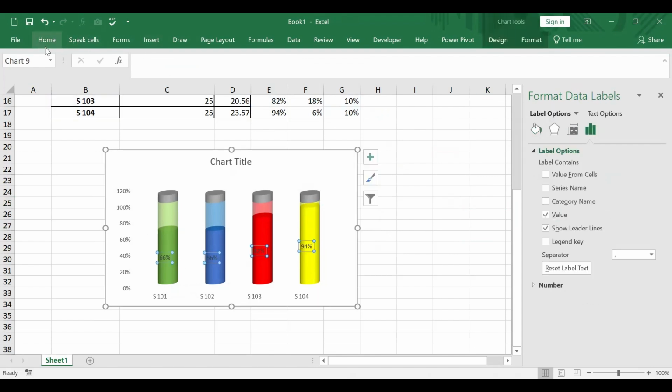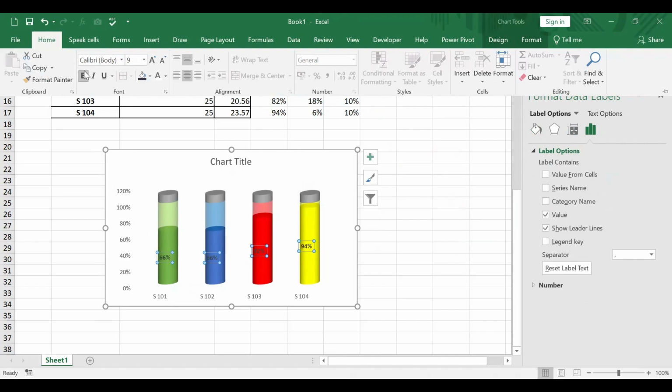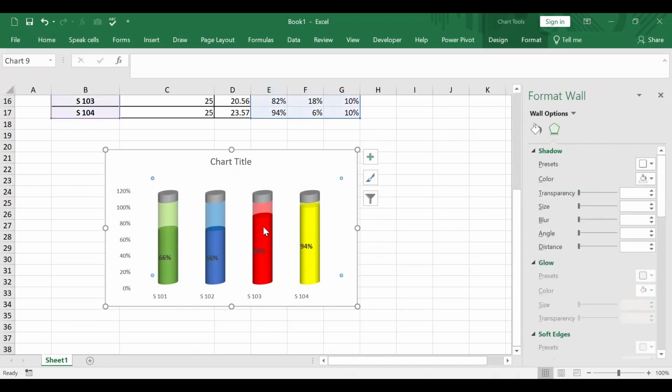Now this color may not be visible properly. So let us make it bolder and maybe increase the size. So that is visible now. So this person has achieved 66% of the target. 102 has achieved 66%. This is 82%. This person is 94%. This is how a cylinder chart is made.